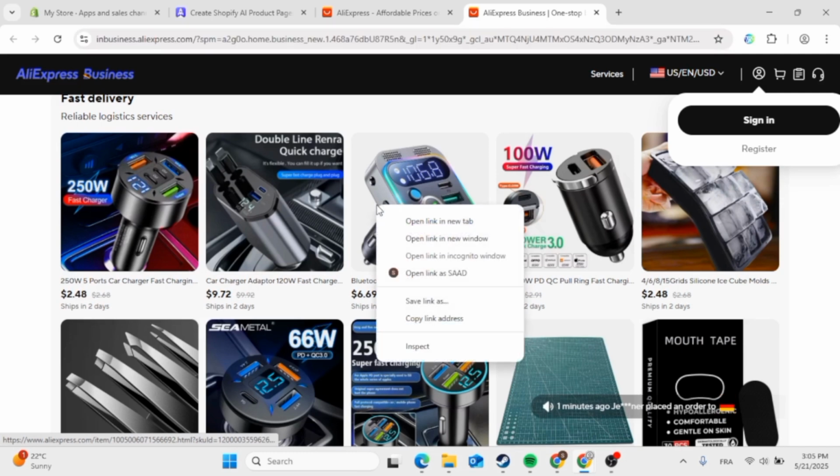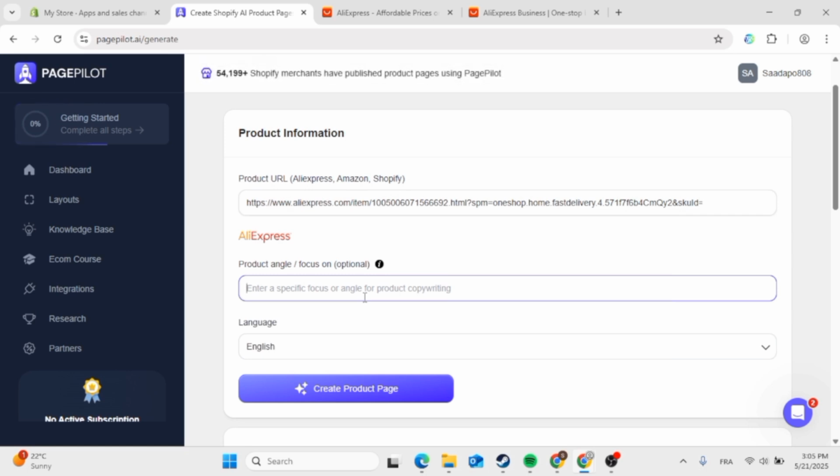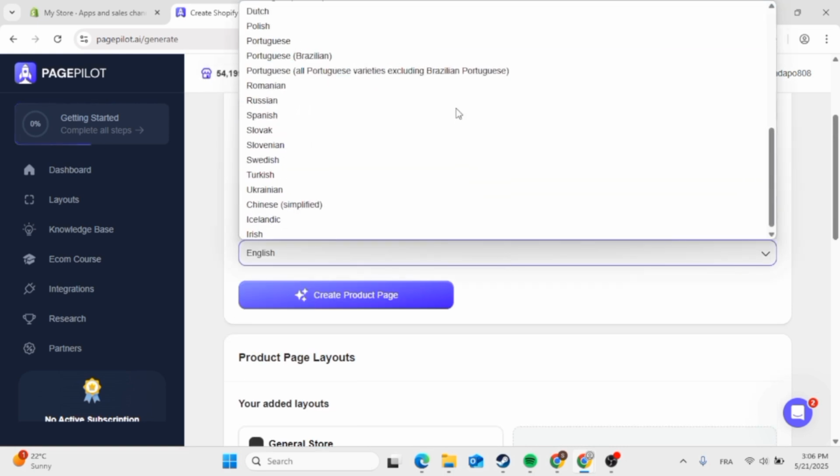So let's go ahead to the product, right click on it, and then let's go to copy link address, click on it, and there you have it. The link is copied. Now just go ahead, paste it here. As you can see, it says that it is a AliExpress product, and in the product angle, just type in focus on the variety of the product, for example. So let's go ahead, type that variety of the product, and then you can choose also the language at the bottom. As you can see, there is English and other languages too.